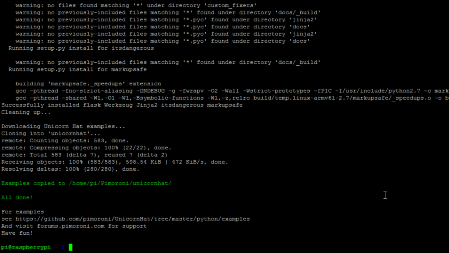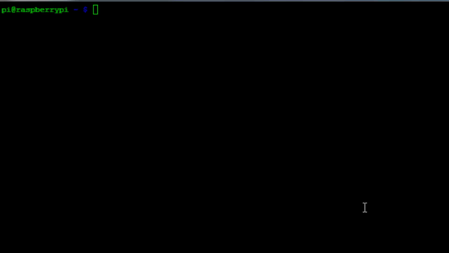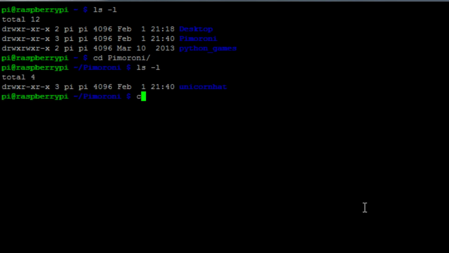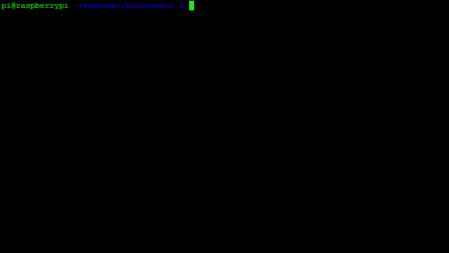Now, once that's finished, it will create a few directories for you. If you run the command ls -l, it will list all the directories, and you can see in there is a Pimoroni directory. So just cd to change into that directory, and then change into the unicorn directory as well. And in there, you will see that there are some examples.